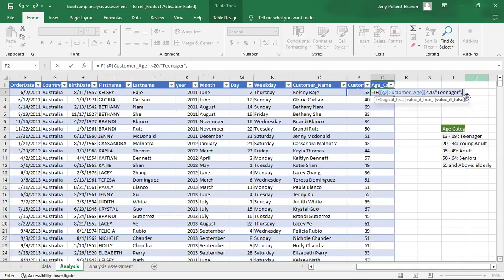All right, the next one is for young adults. Say if, double click, the age is what? This time around between 20 and 34, so less than 35. All right? Less than 35. What do we call them? Young adults. Okay, close it.